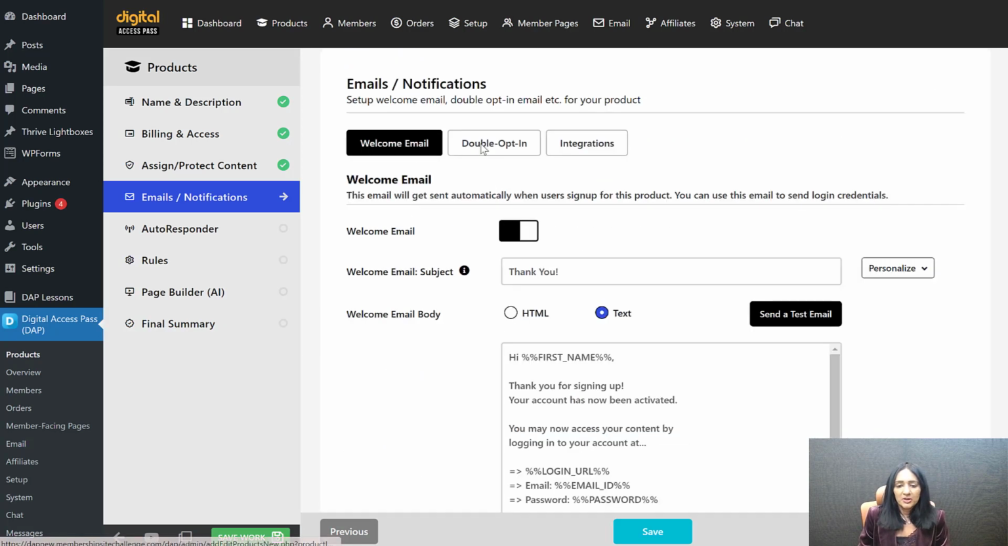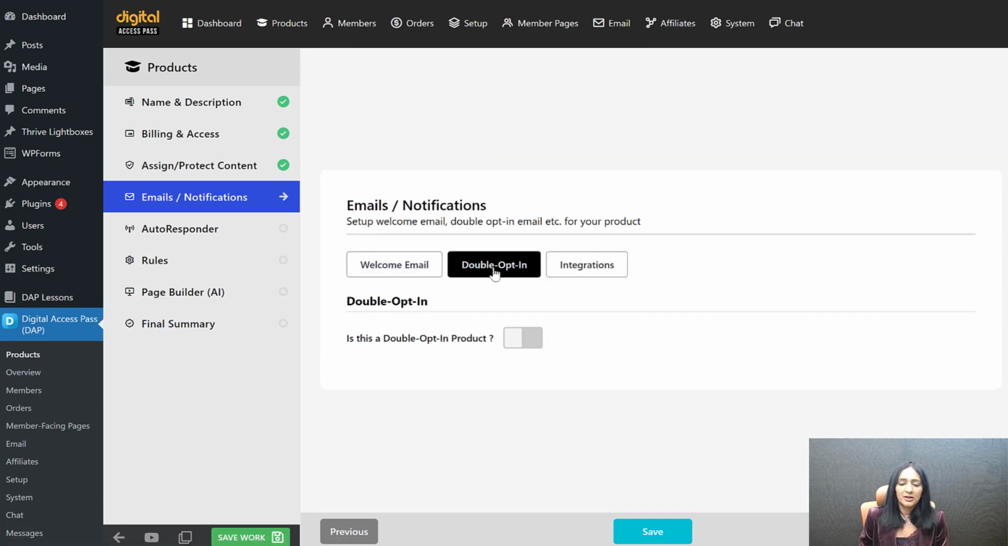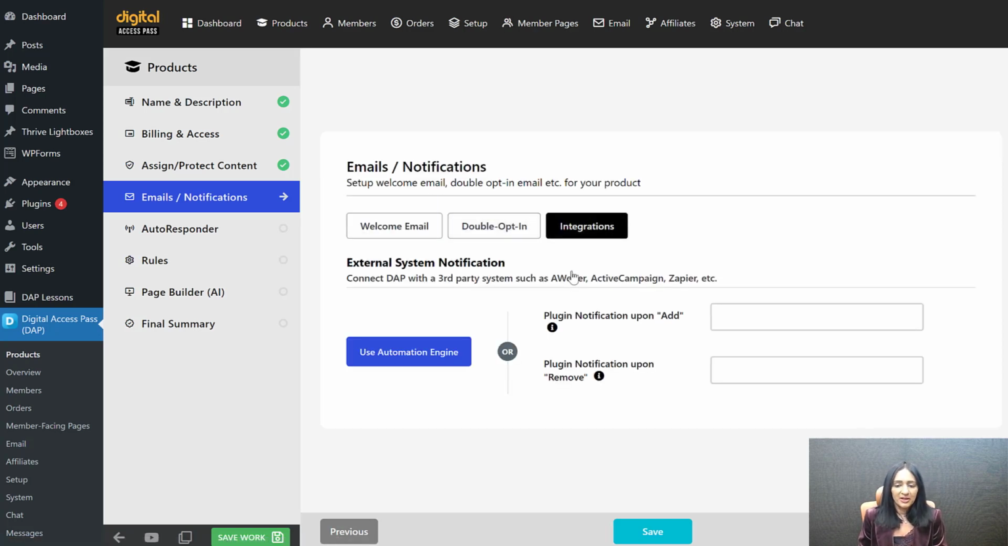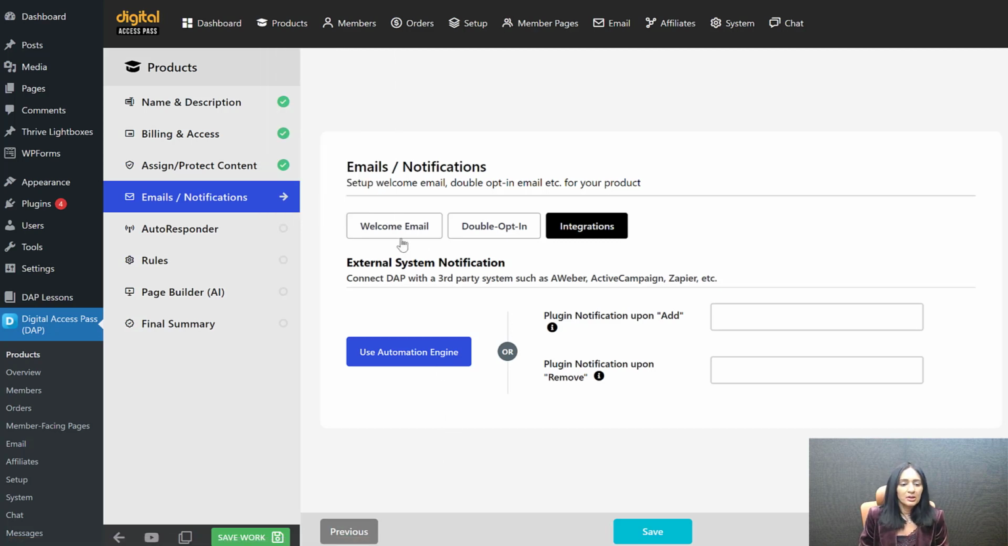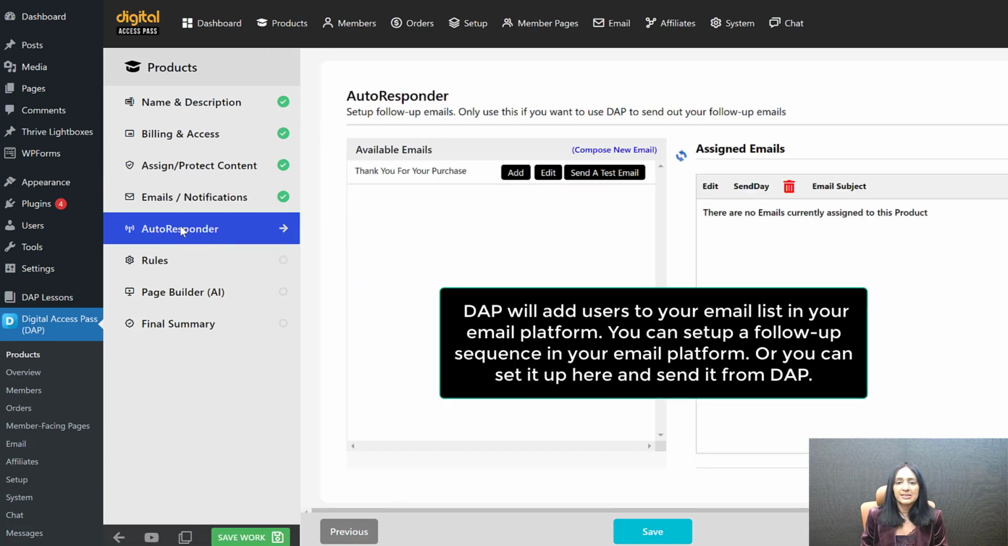So if you want to make it a double opt-in product, you can do that where users have to activate in order to access the content. And you can also connect that with your email platform using the automation engine. And you can do that in DApp products. You can go to manage automations. You can set up all your automation rules there. You don't have to do it now. Next step is follow-up emails. This is a lead magnet, right? When someone signs up, they get the welcome email, but you want to continue to nurture the relationship with them, which means you need to set up a follow-up sequence in your email platform.